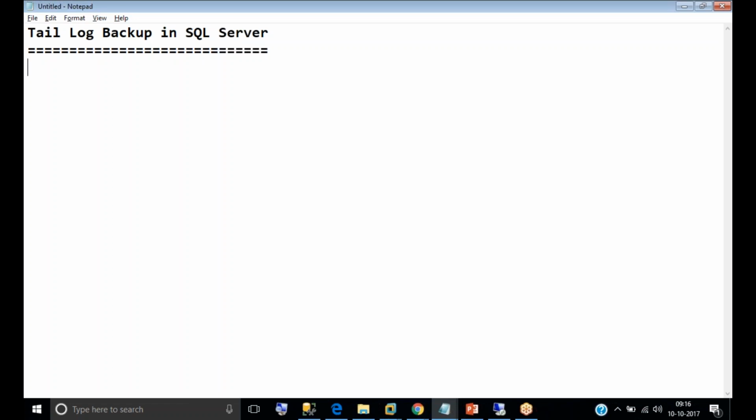Tail log backups are required to truncate the log file or to recover the data. For recovery purposes, to avoid data loss scenarios, we need this tail log backup.